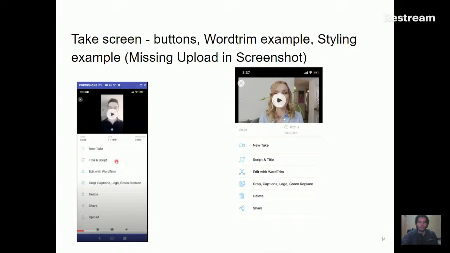Okay, here we're seeing the take preview screen that was generated once we recorded, and from here we can start deciding what we want to do with this resulting video, whether you want to create a new take or to change an existing script. This is where you do it.